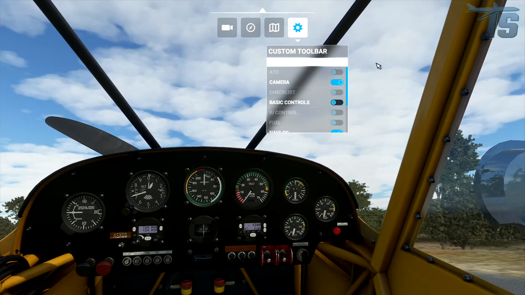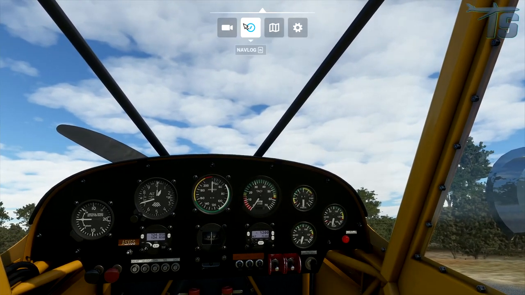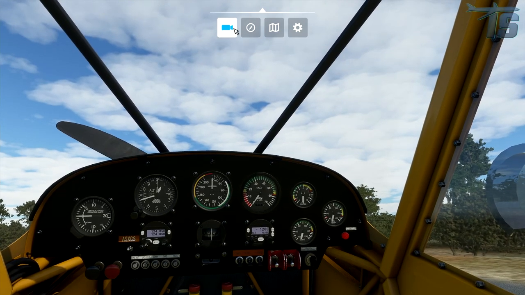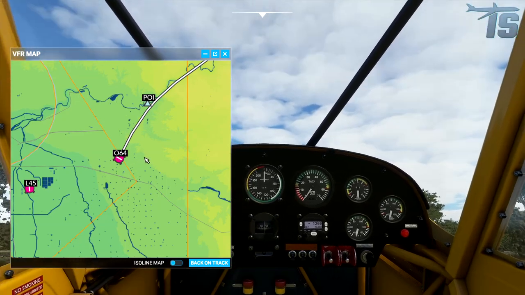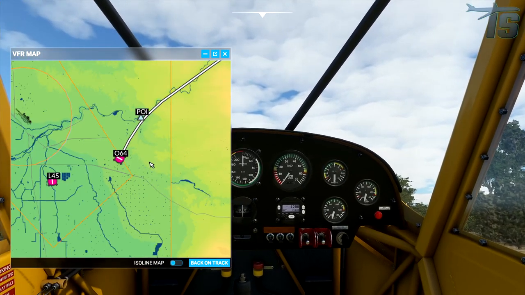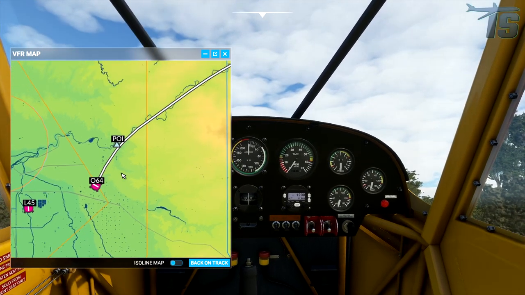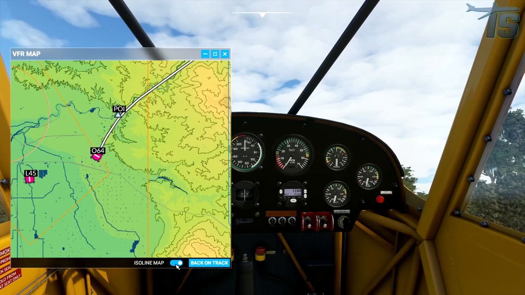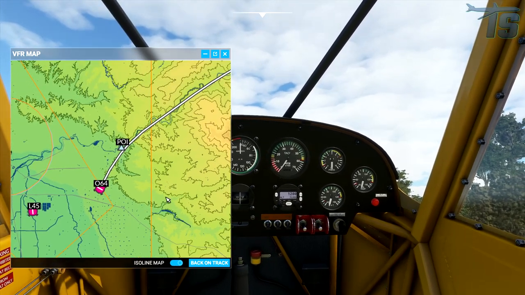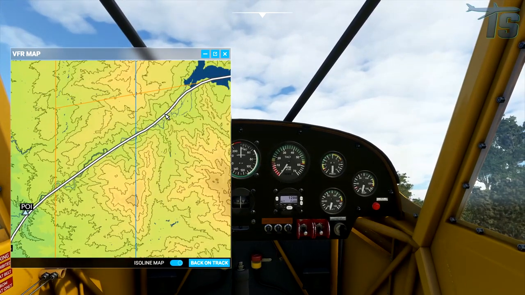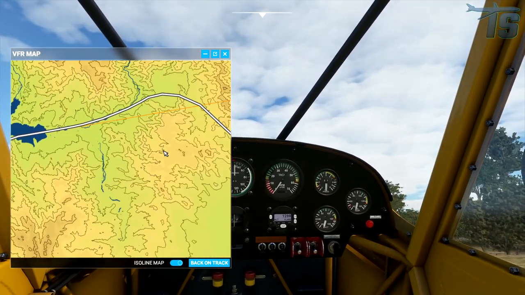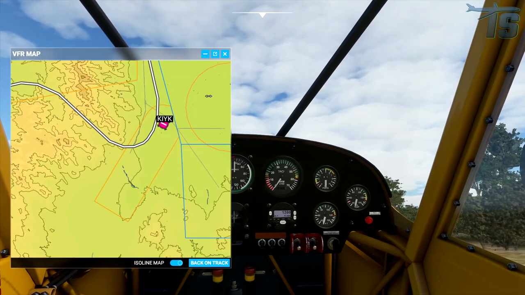So what we're going to do now is check our VFR map. You can see we're not on here, so we can't use this as a way to help us get places. I'm going to click that part of the map on so we can see the different levels here. Basically, this is the route that we're going to take, and this is our first stop right here.